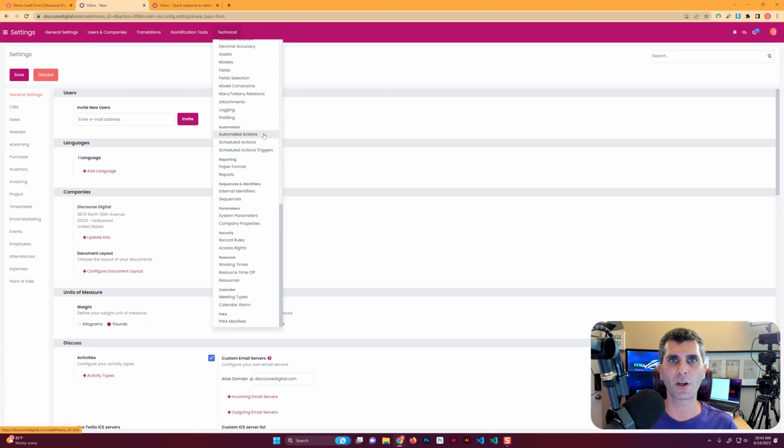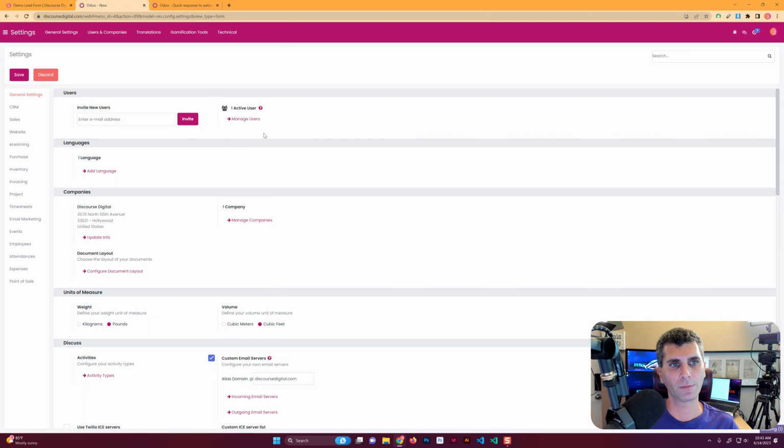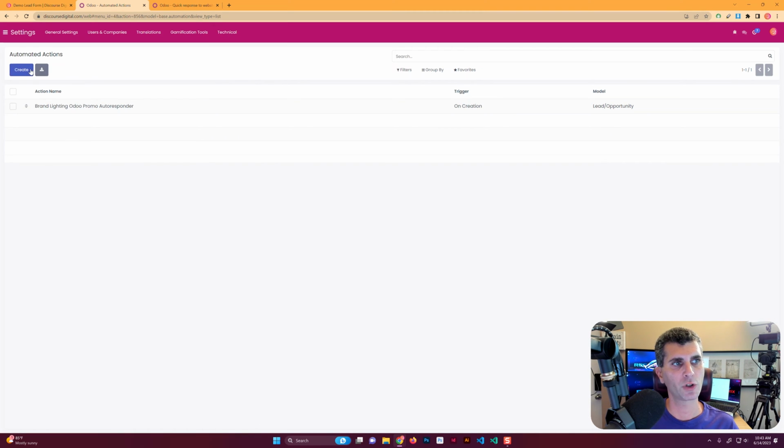Now you'll need the Automated Actions module installed inside the app screen, and that is for another video. But once you have Automated Actions installed, you can click it, and we'll go and create an autoresponder. Now I already created that one, and you can see that the trigger method is on creation. So let's take a look at how this method sends the email.